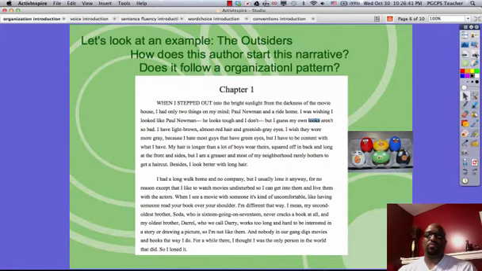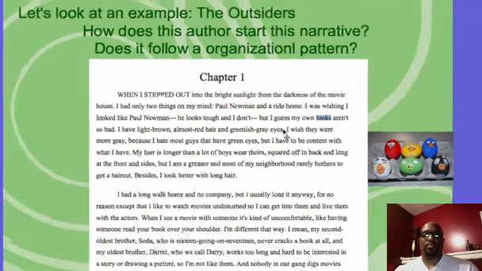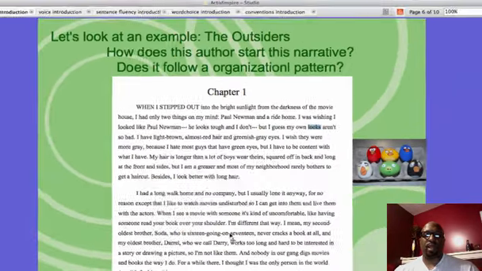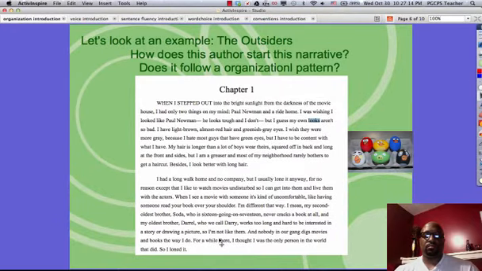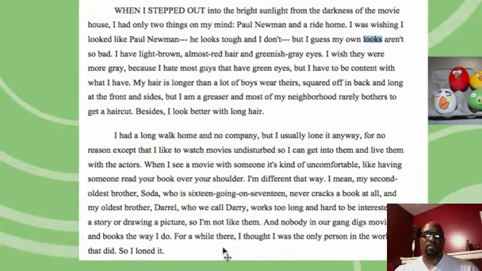All right, so let's look at an example from The Outsiders, and we're going to look at how this author starts this particular novel and look at the pattern of organization. So take a minute, read this first paragraph. You might want to pause the video and actually take a look at that there. And the second paragraph here. Let me back out so you can actually see it. And so you can probably have a better look, like here for the second paragraph.